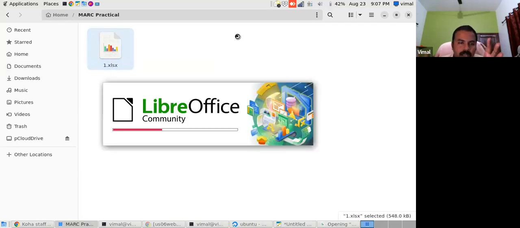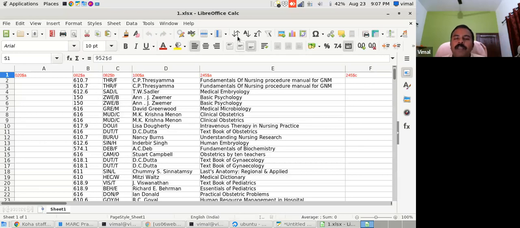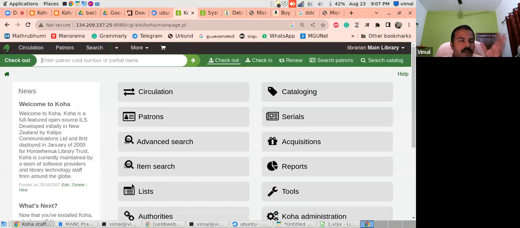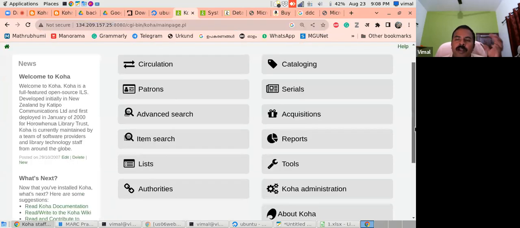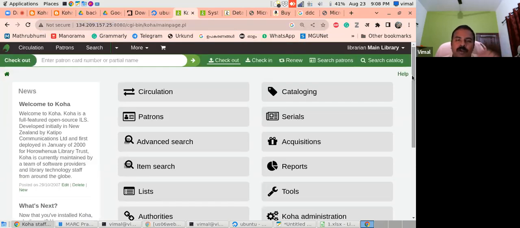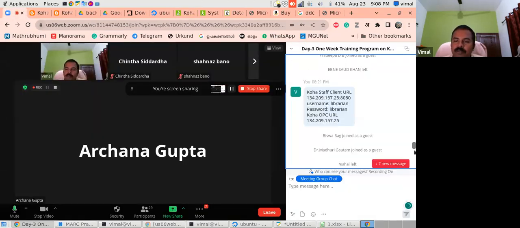And we can convert it into MARC using MARC software. Then we can import it into Koha. Anyway, we have learned normal cataloging. Just to practice it, I have shared the URL in the group and the message box of Zoom. Tomorrow we will learn how to convert from Excel to MARC 21 and other related things in Koha cataloging. Any doubts regarding today's session, please feel free to ask.